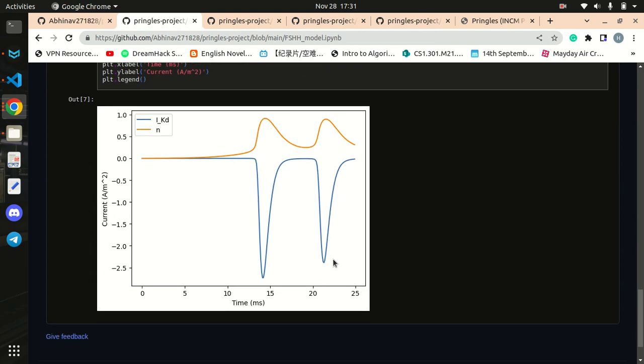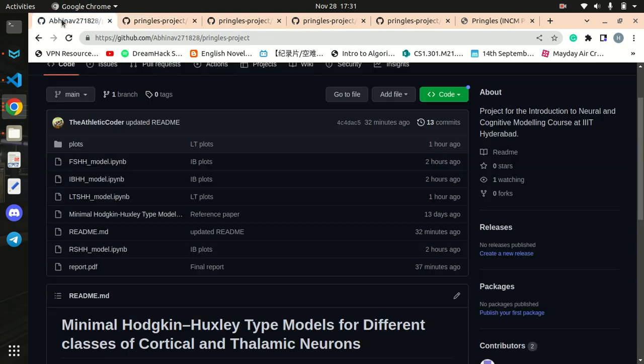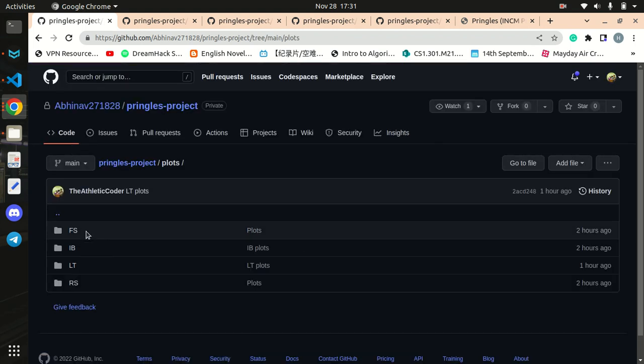So this is how we went about plotting it, and all our plots we can see in this particular folder for each of the different cell types and then the animal types.